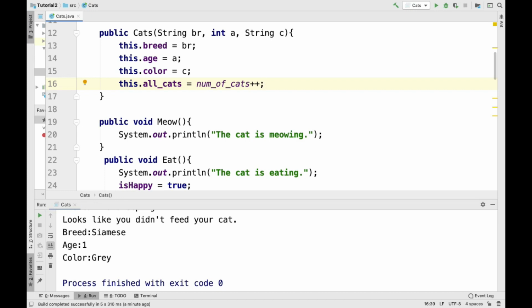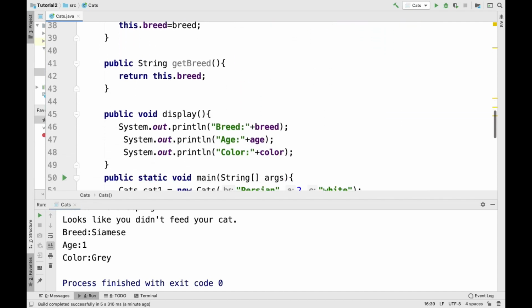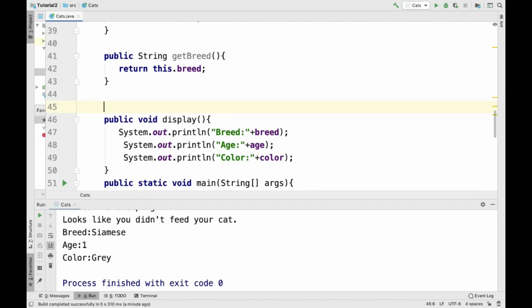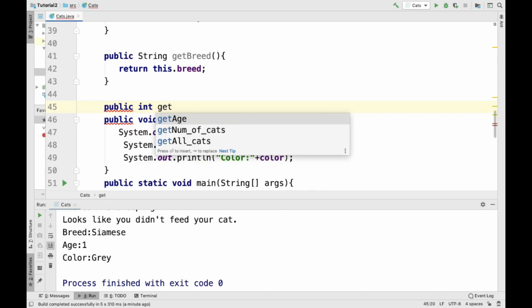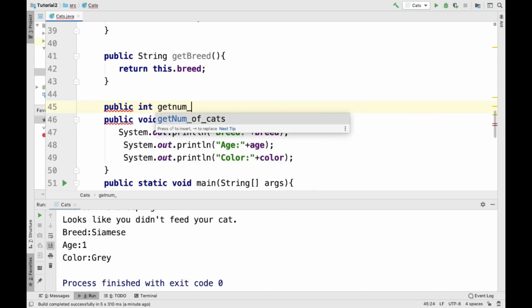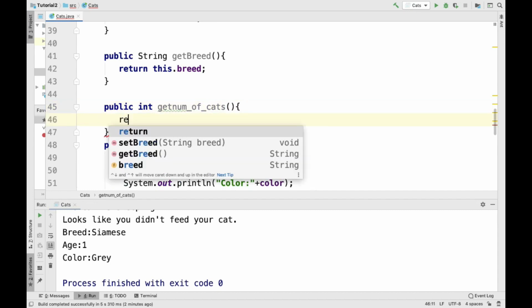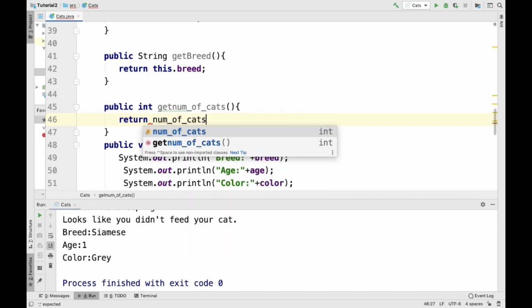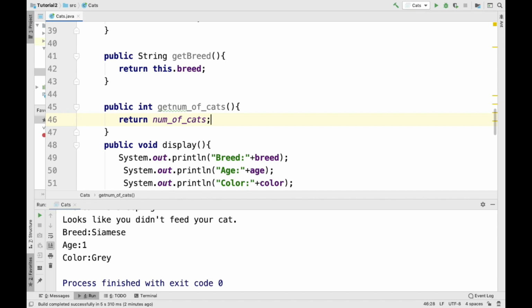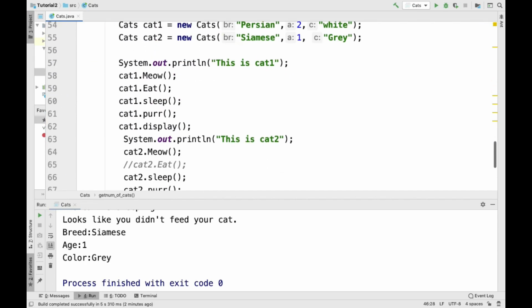We can then add a getter to fetch the number of cats we have created. So we can add a getter here. getNumOfCats. Now we'll return numOfCats. So now if I print the number of cats we've created, we should get 2 cats.